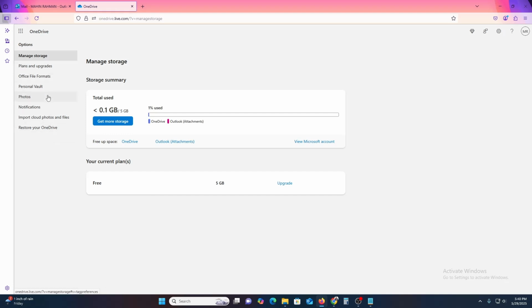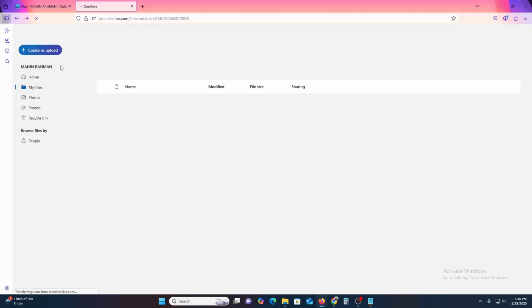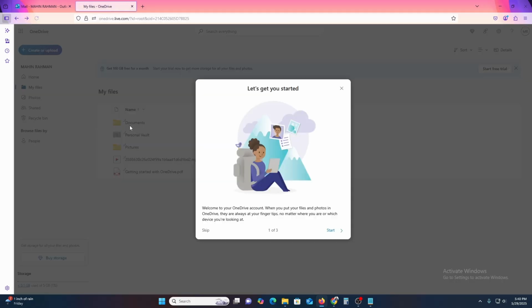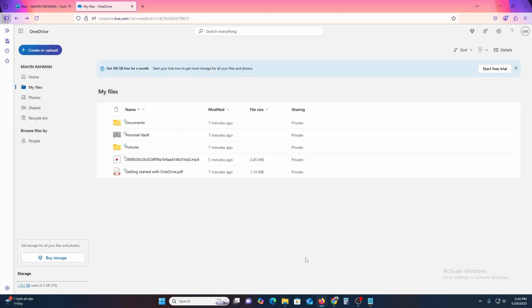Here it doesn't have any, that's why. So you will get the option called backup. Here you can see restore your OneDrive. This way you can manage your backup in OneDrive. Your files stay safe in the cloud even if your PC crashes. So I hope this may be helpful for you in future.